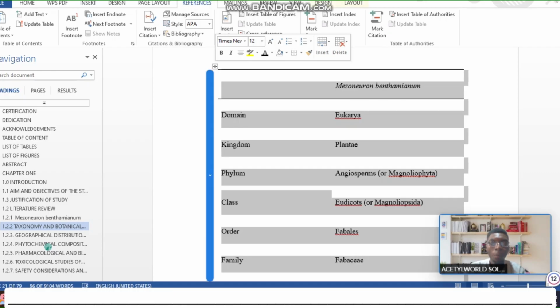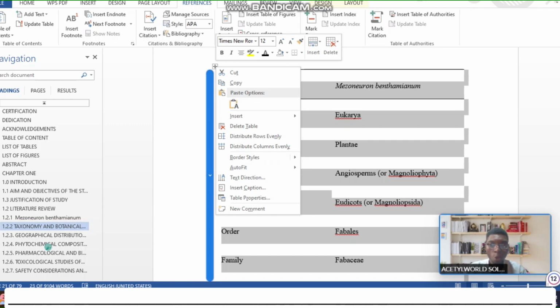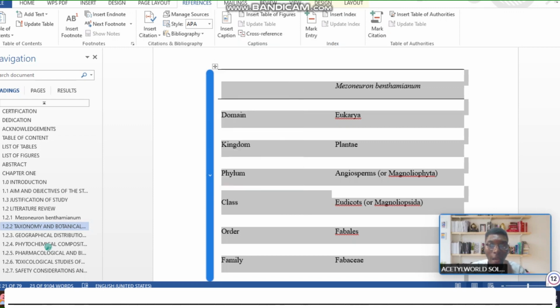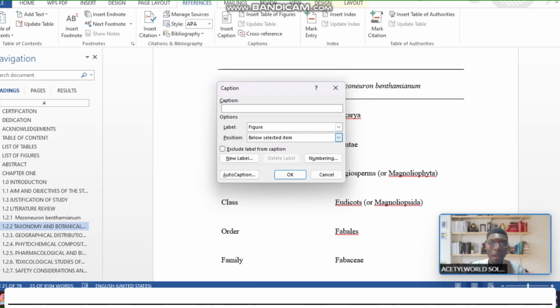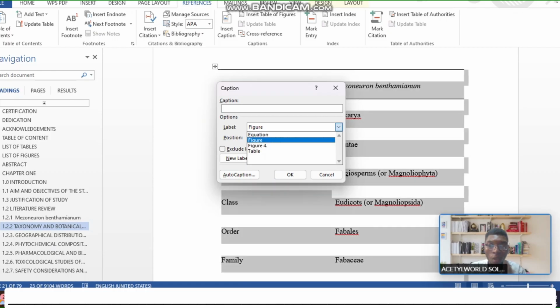If you click on that plus sign, it highlights the whole table. Then you right click and apply the same method, insert caption. Now when you insert the caption, you change this "Figure" to "Table". When you want to write the caption for your table, it is always above the table, so you pick "Above selected item". But for the figure, because I had set it before, it is "Below selected item". That's why it appears under the figure.